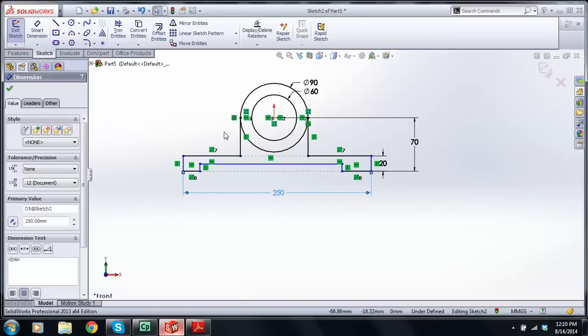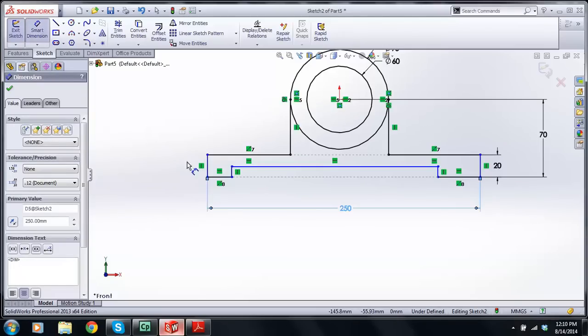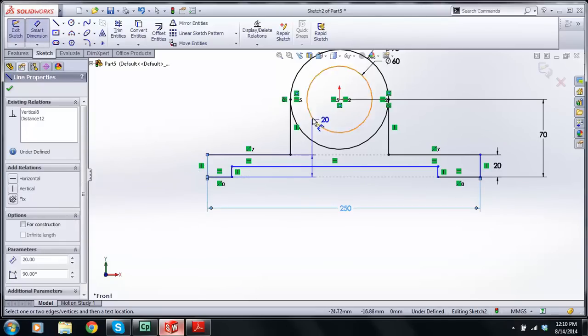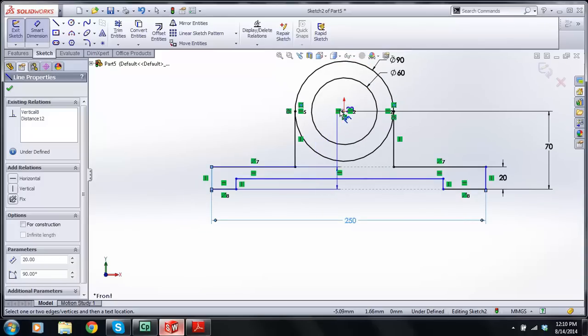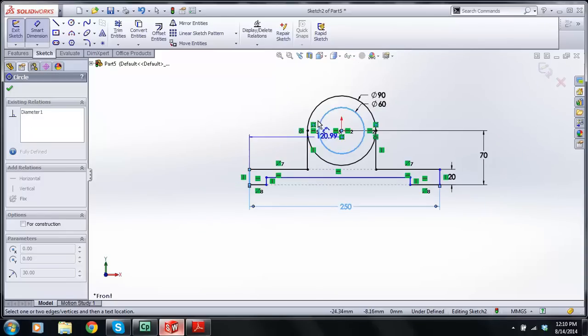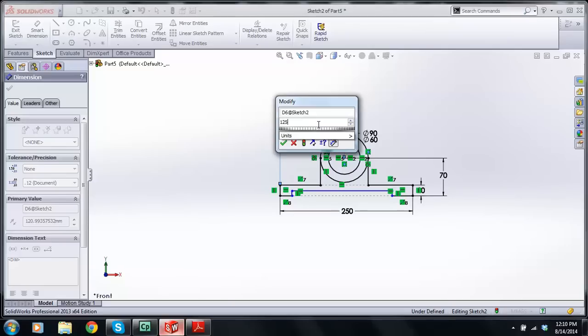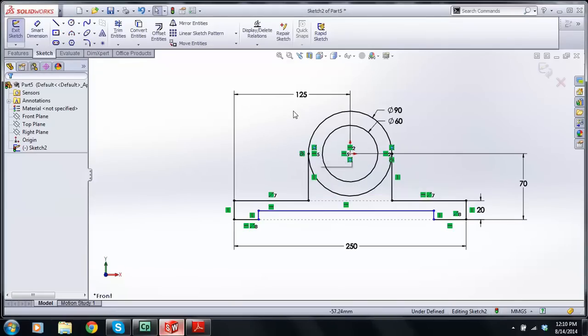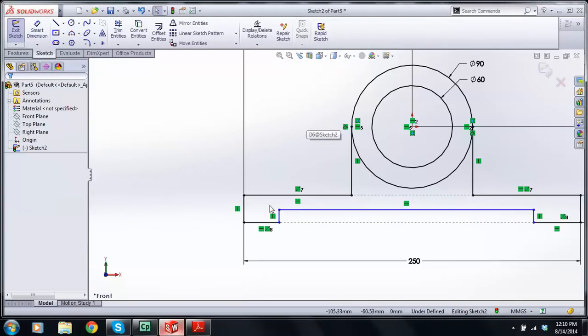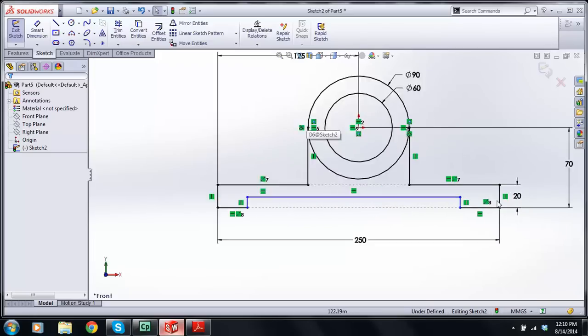And I'm going to show you a better way of doing this, but I want you to just suck this up for now. What we're going to do is put a dimension in from that line to the center point. And instead of clicking on the center point, I'm just going to click on the circle, and it will lock to that center point anyway. We're going to make this 125. And that 125 locks that line in, and then it locks that line in.